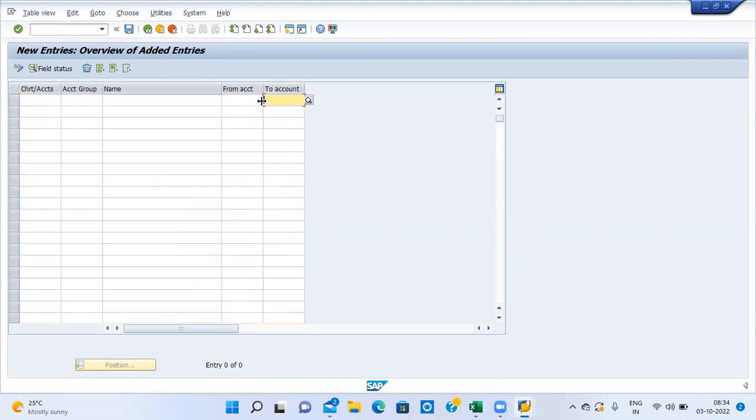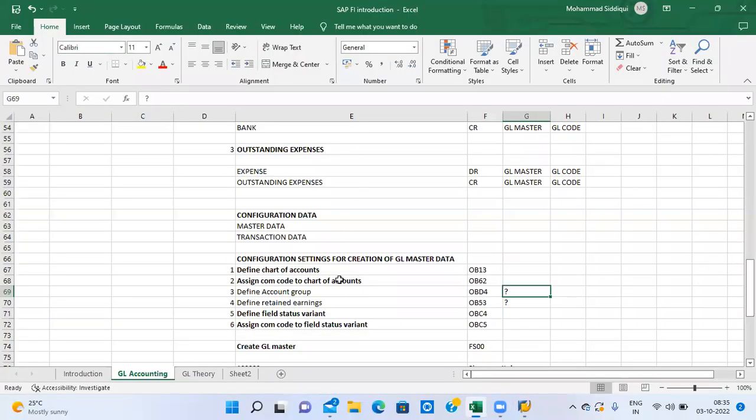The logic is we are creating the account group in chart of account, right? Chart of account is mandatory before you create the account group. If you don't create your chart of account in the previous step, you will not be able to create the account group. Account group and retained earning account both have dependency on chart of account. So you are creating your account group in chart of account, and your chart of account is already assigned to company code. That's why we are not assigning account group and retained earning to the company code.